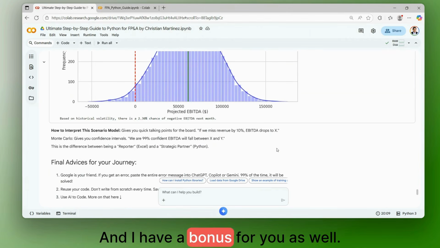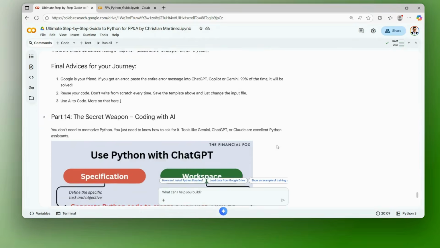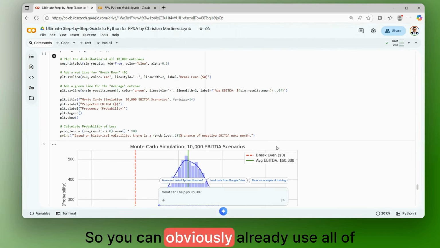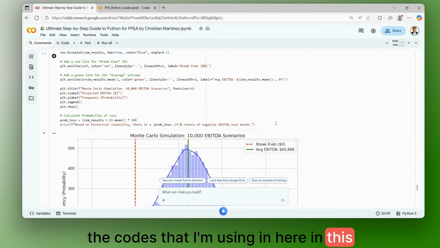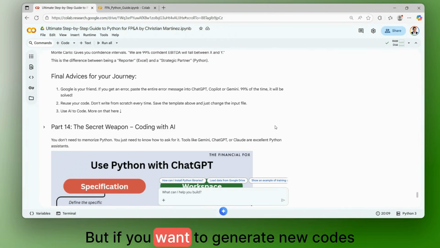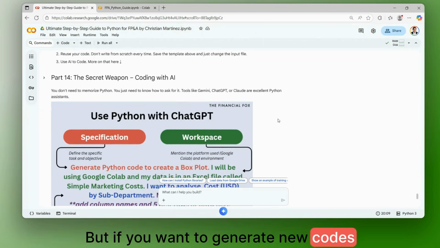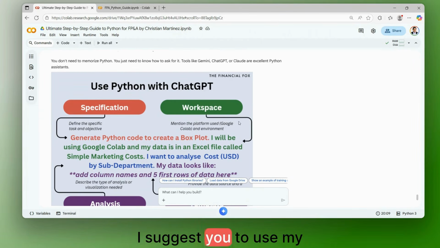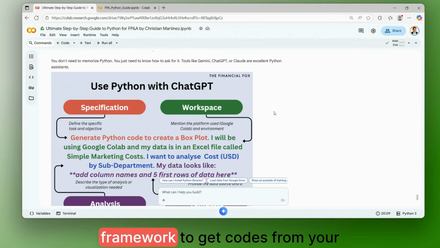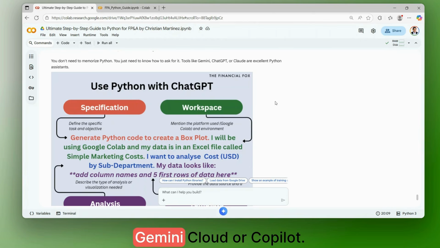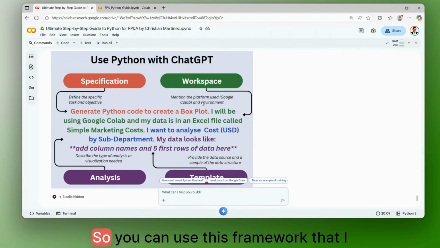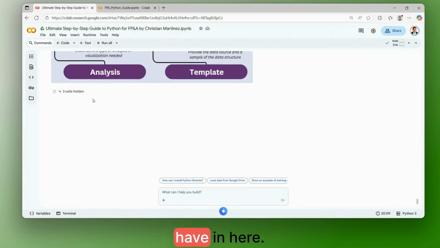And I have a bonus for you as well. You can obviously already use all of the codes that I'm using in here in this tutorial. But if you want to generate new codes, then I suggest you use my framework to get codes from either ChatGPT, Gemini, Claude, or Copilot. So you can use this framework that I have in here.